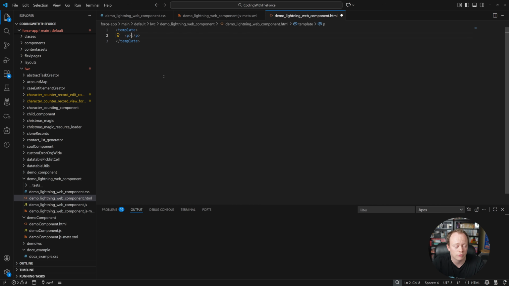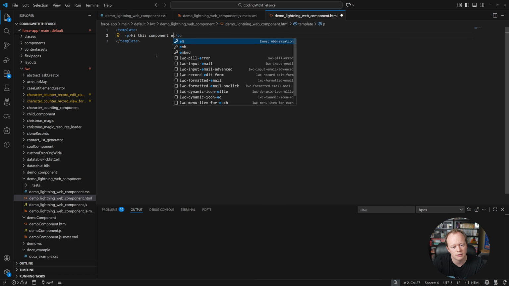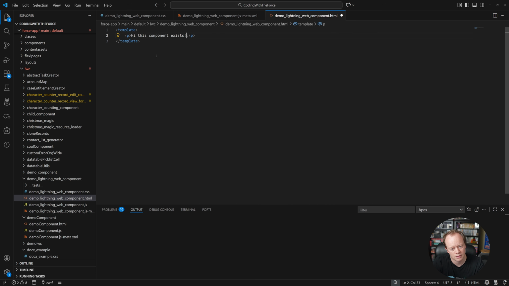Now you could do plenty of other things in a paragraph tag. It's just meant to represent a block of elements clumped together, really, more than anything else. You could display images in it or whatever. But more often than not, what you'll use a paragraph tag for is to display some text. So within this P tag, in between these two P tags, what I'm going to do is just say, hi, this component exists. Yay.